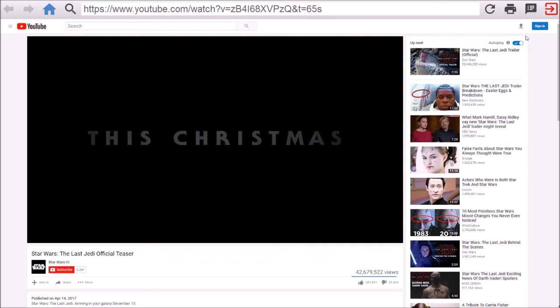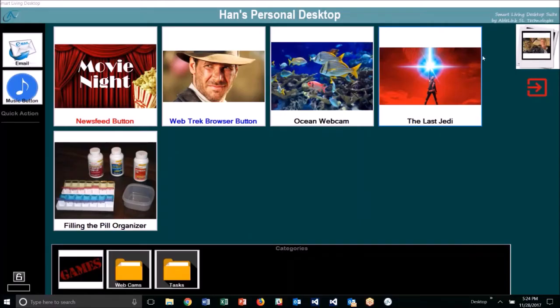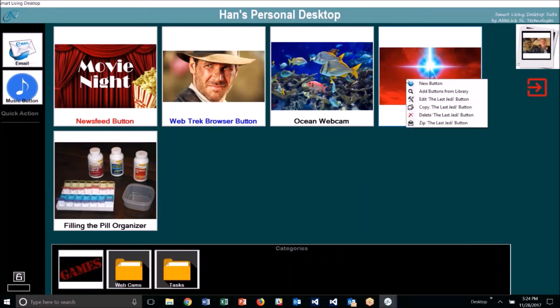Now let me show you another feature. I'm going to click Exit here. Sometimes you want the video to automatically play in full screen when you launch the video, so it makes it very simple. So I'll right-click over the button to edit the button.